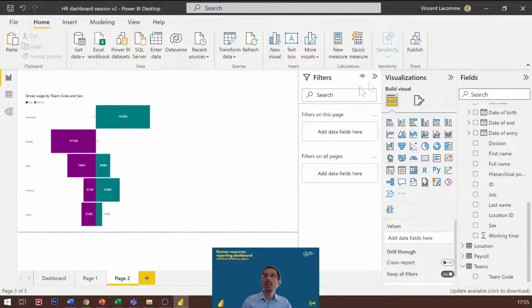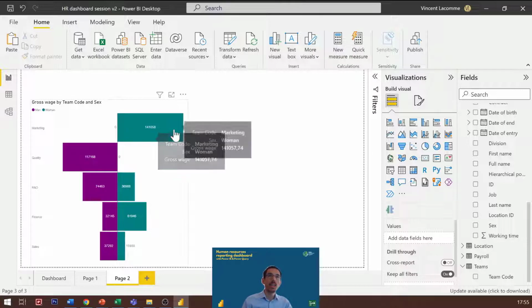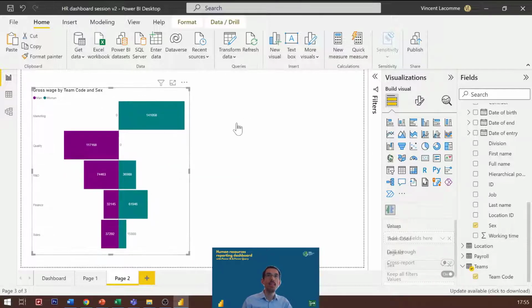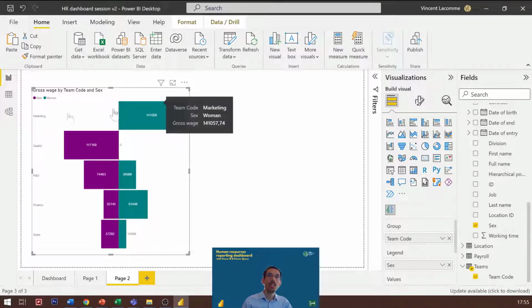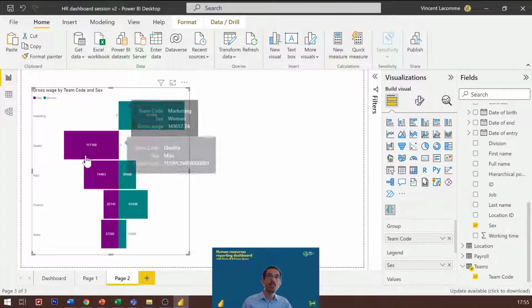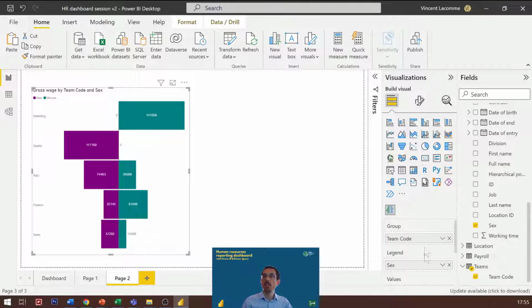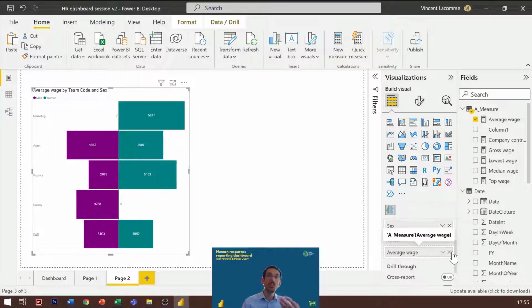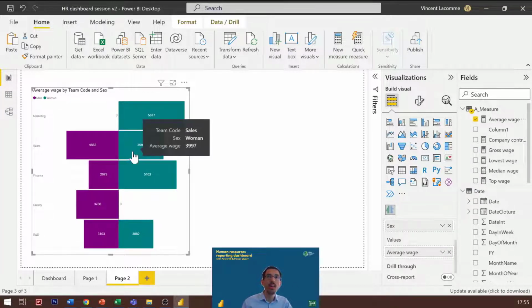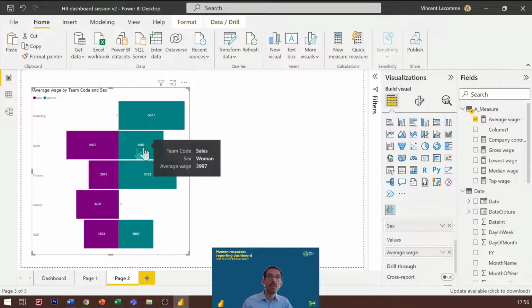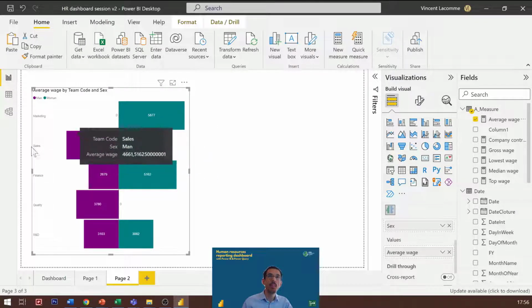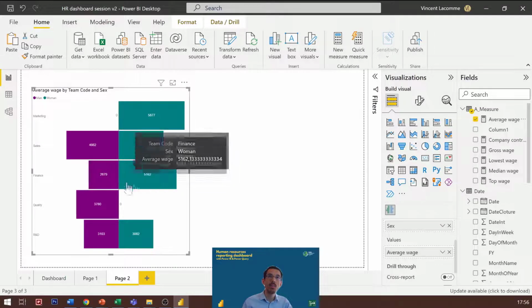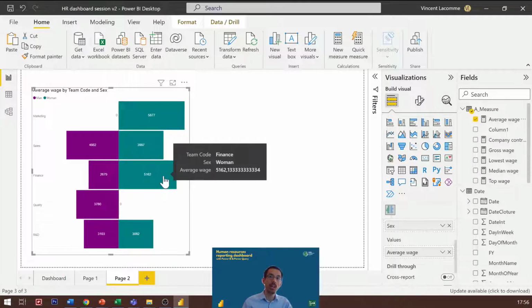And now I can see very visually the amount of wage per team and the difference between men and women. So here it's the sum of wages, but I could very well put in the average wage, which could give you demographic statistics. So here I can see that women have a lower wage than men in the sales division, while in finance women have a higher pay.